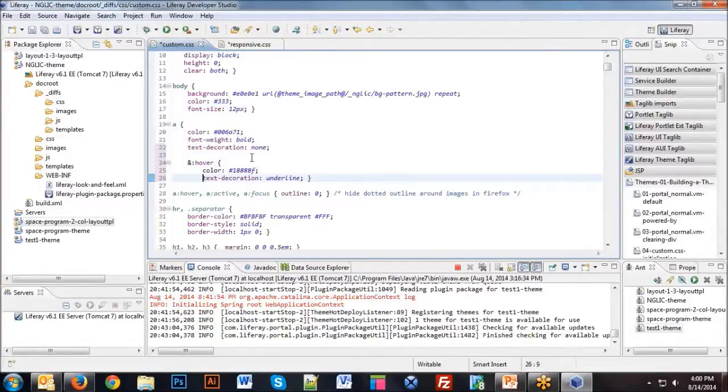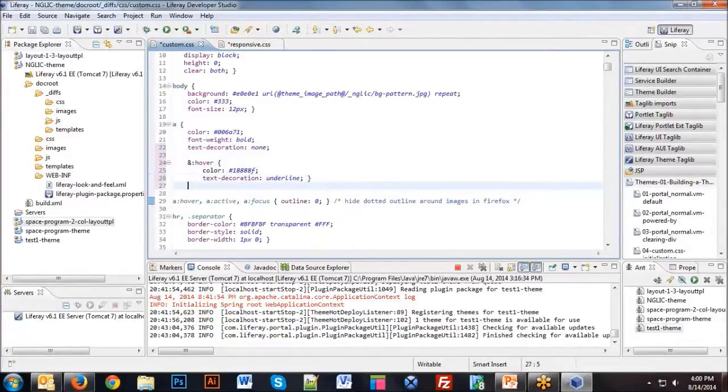So again, just some shortcuts to group your pieces together, somewhat simplify them, but keep them organized and neat. One last thing I'll show you for SASS is variables, which are really cool.